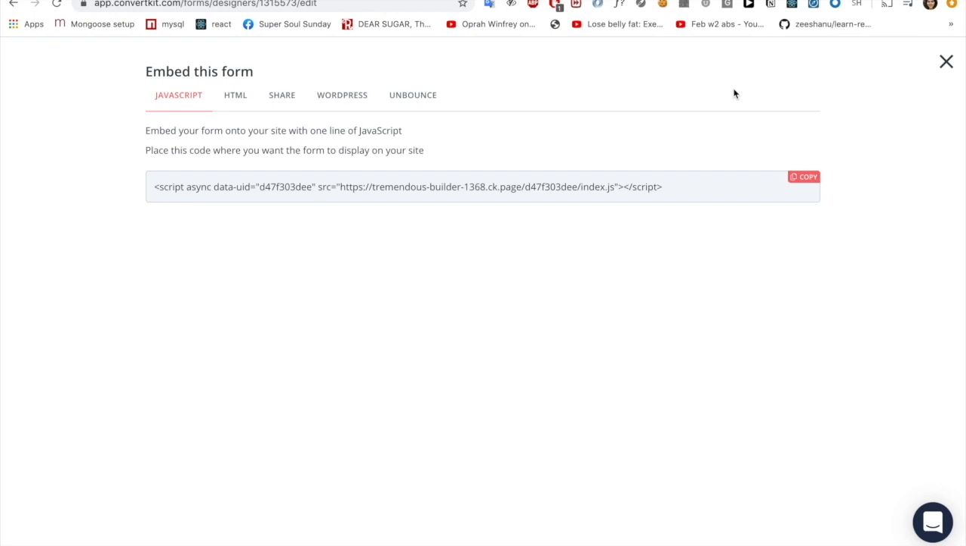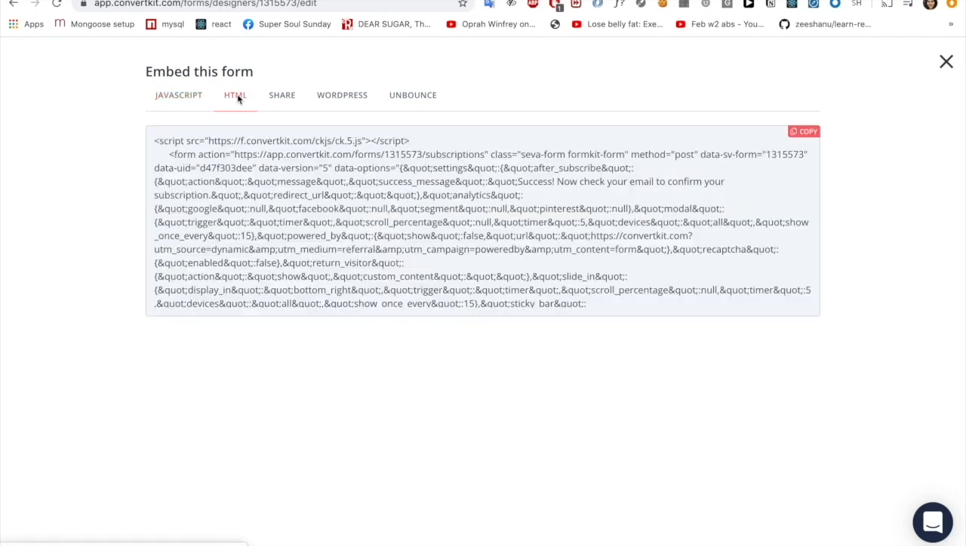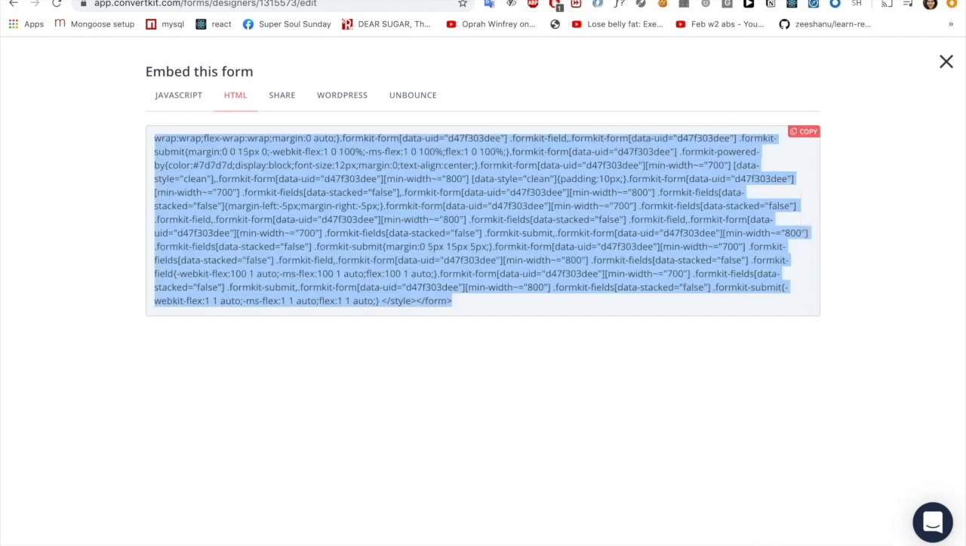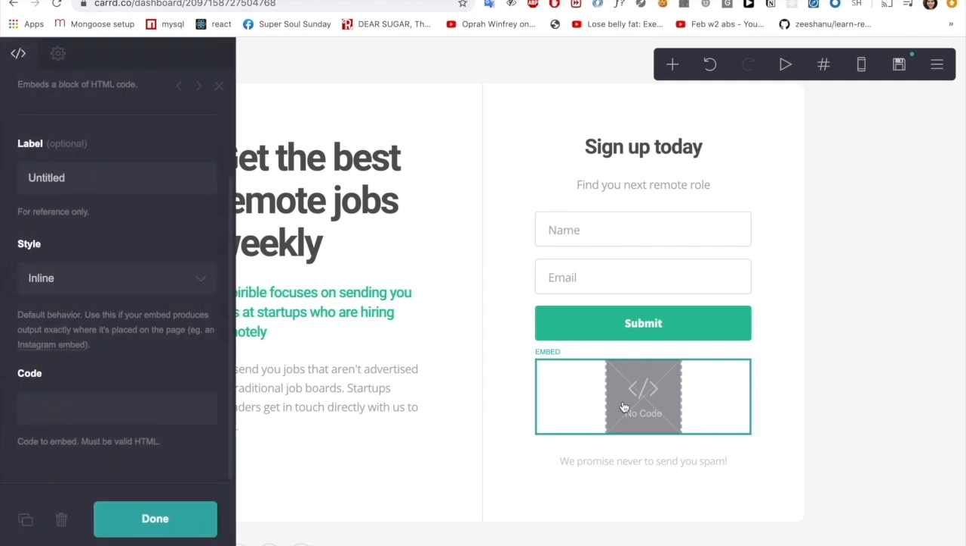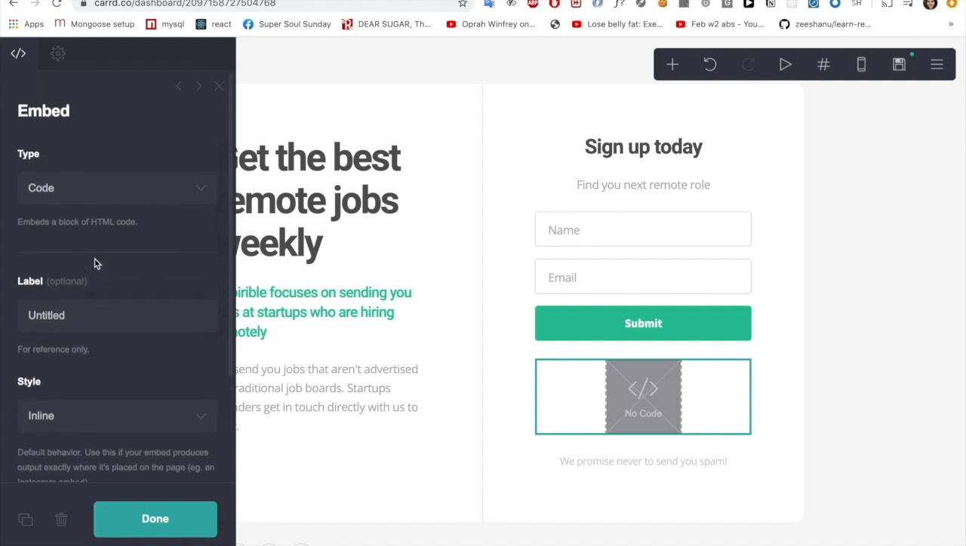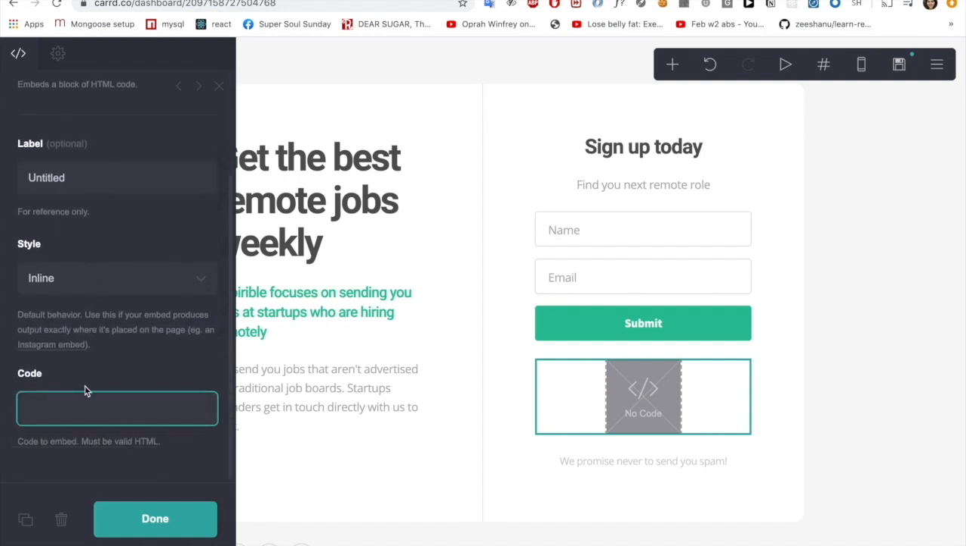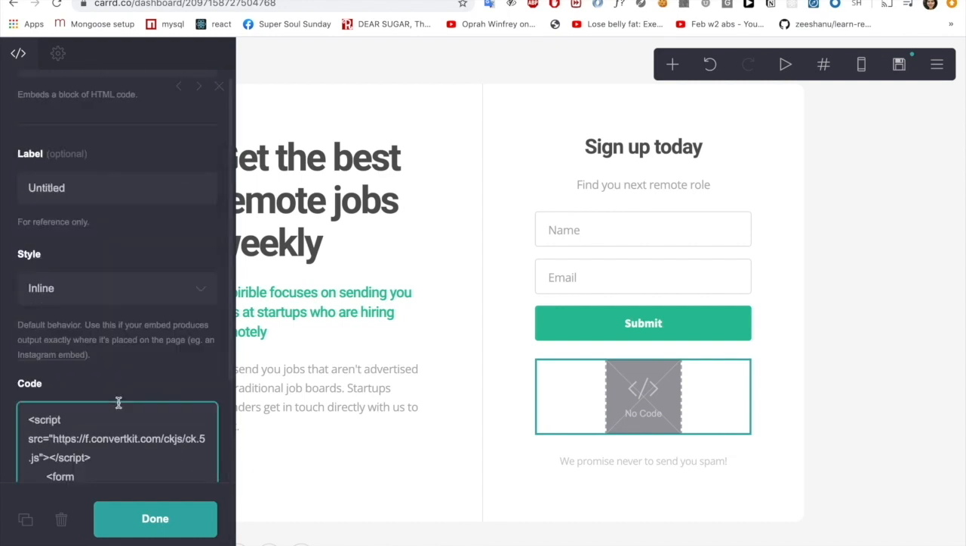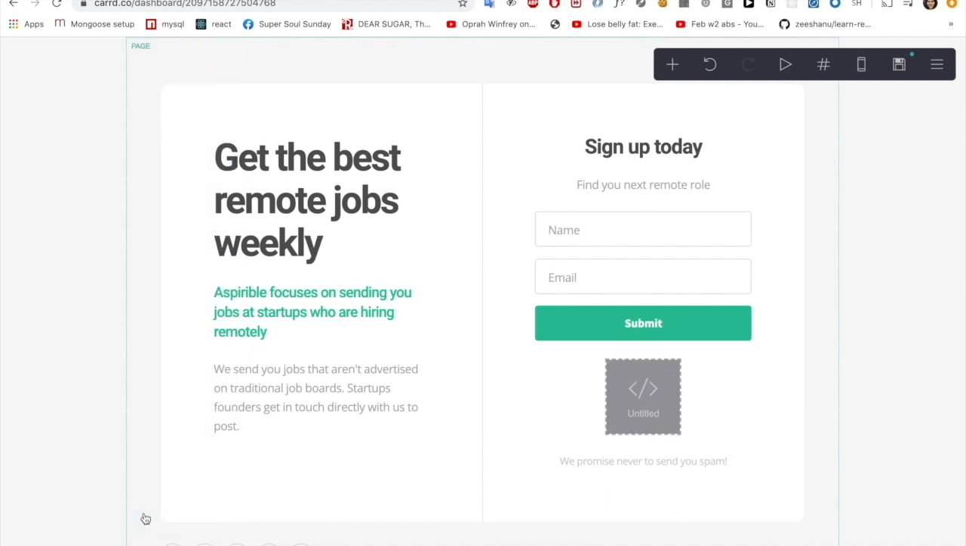So I can actually click embed, and I want to grab the HTML, right? So I copy this. Now I go over to card, go here, and if you look at this, type code, and then the code to be embedded must be valid HTML. That's why we picked HTML, and I just copy paste this code, right? And then done. Now, you actually will not see the rendered code right away. You will need to publish the site to see the code.